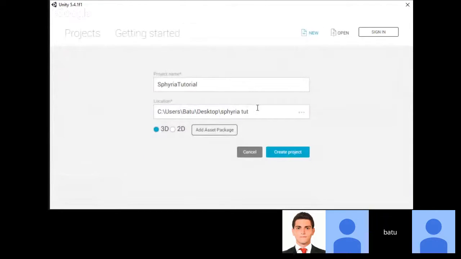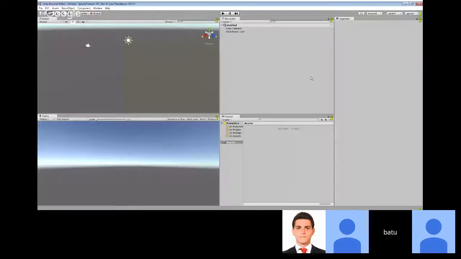It is important to remember where you saved the project, because if you want to share it afterwards, you'll have to dig it up. So make sure and create your project. Depending on how big it is, it might take up to a minute for Unity to set up the project. When the project is set up, this will be the view that you're seeing.